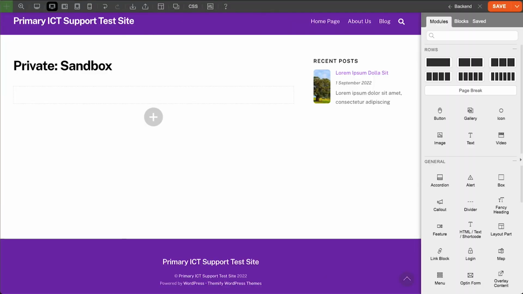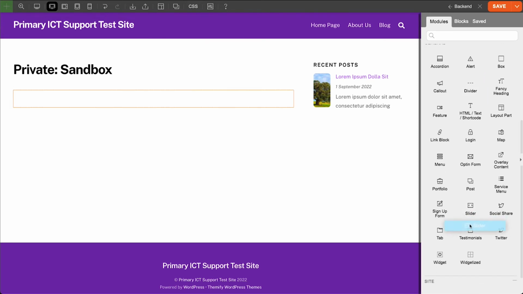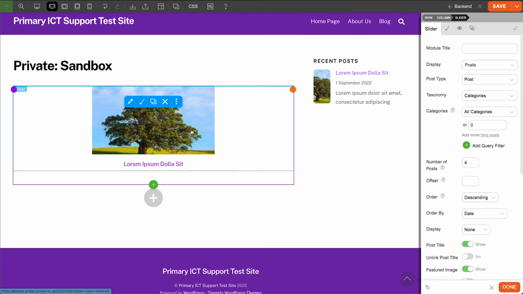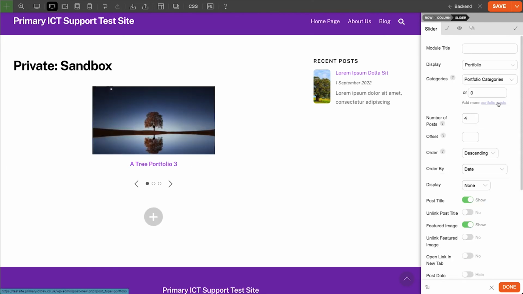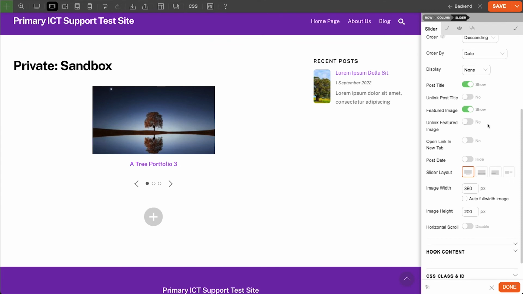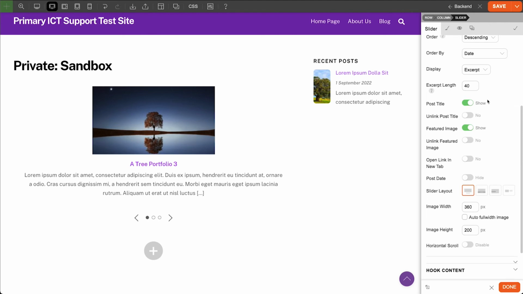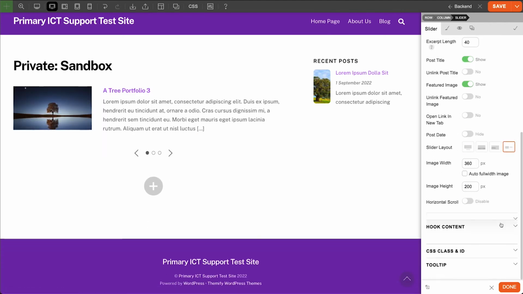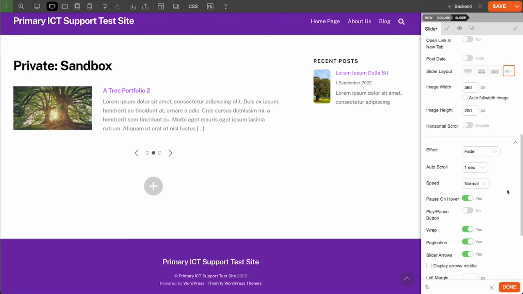The slider module is a very useful module to display lots of different information across your website, from posts, images, videos, portfolios, and plain text. Posts are automatically added for you, but when adding images, these must be added individually using the repeating panels you have seen before. Using the gallery module and selecting a slider may be a little easier and quicker.